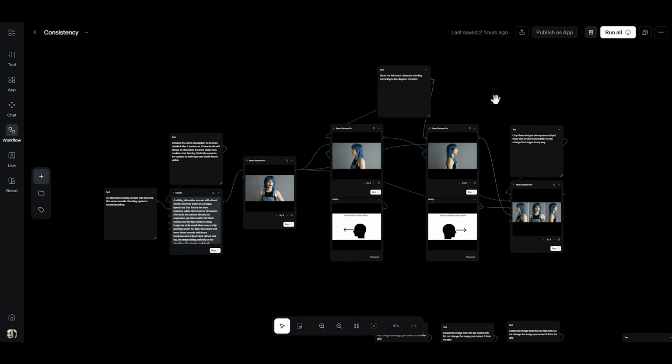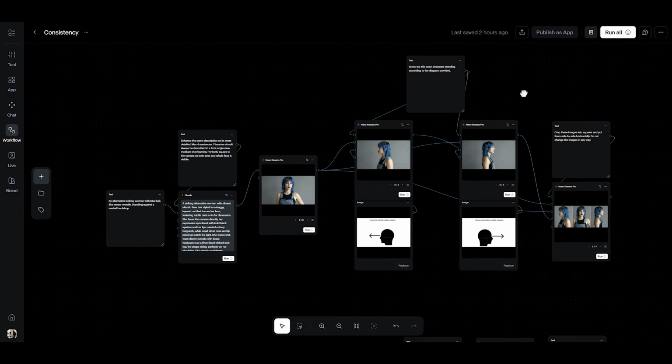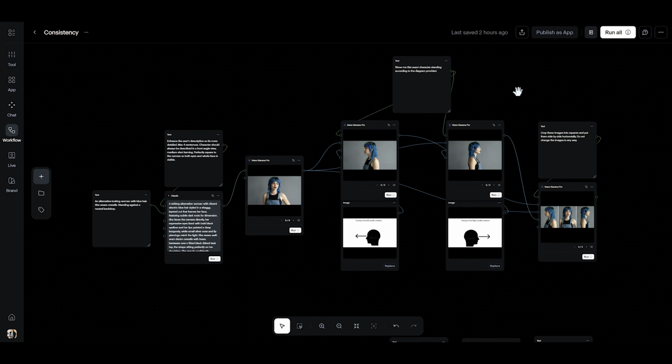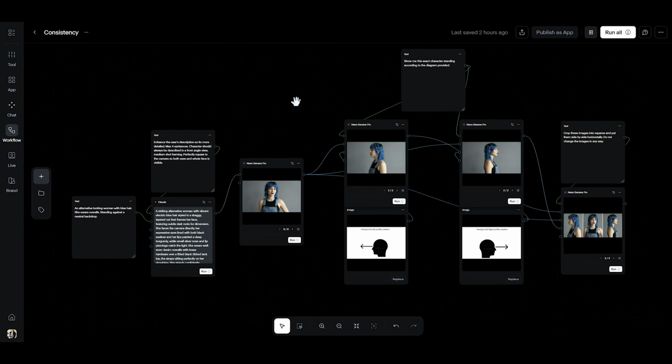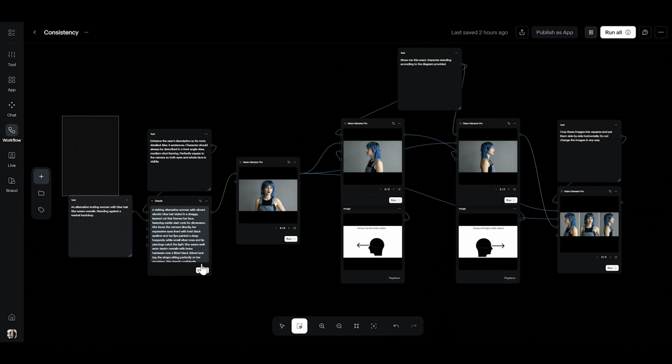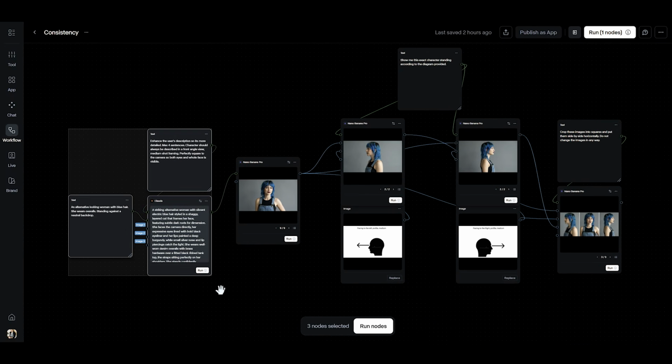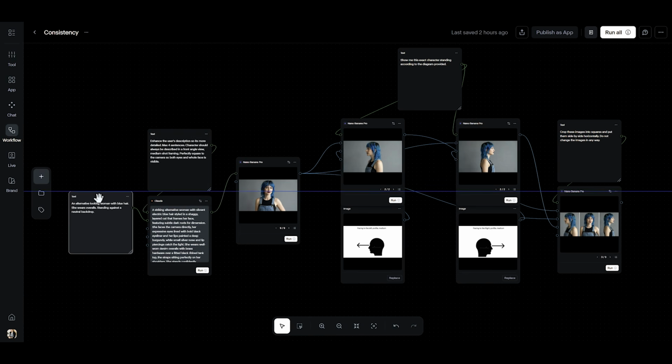This is kind of like the introduction to character consistency, and this is kind of how I see people doing it right now. There are some pros and cons to this, but let me walk you through kind of what this node tree is doing. So these 3 nodes right here are basically telling the model the character to build. So this is my prompt here, very simple. An alternative looking woman with blue hair. She wears overalls standing against a neutral backdrop.